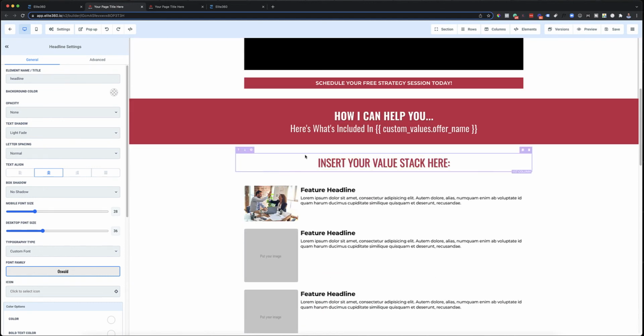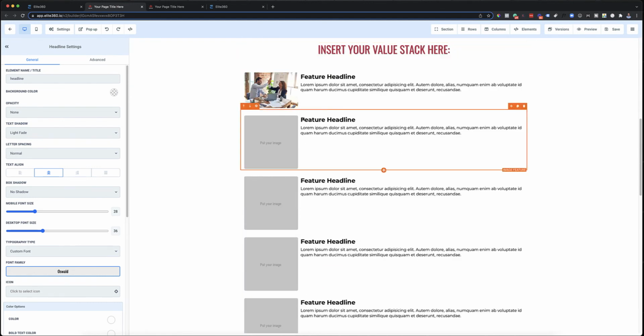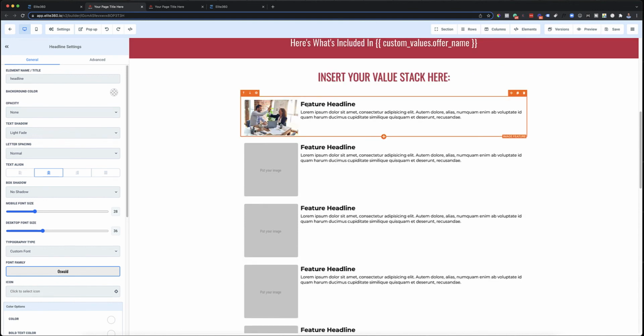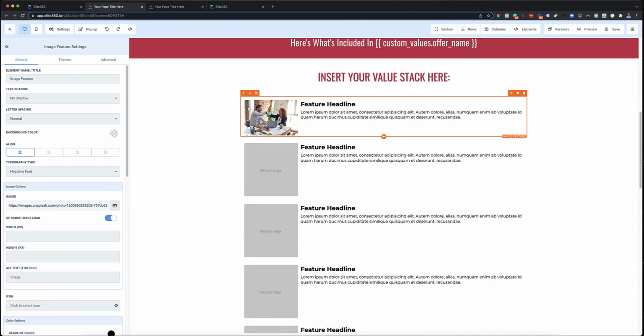And then, from here, obviously if you're doing your value stack, I would probably use icons as the image. I wouldn't necessarily use an image. Well, I guess you could. Let's say, for example, your first feature, the first part of your program, is a getting started training, right? What I would describe in here is how that is going to help those people. You're going to guide them step by step. You're going to give them all this stuff. So maybe there's an image that represents getting started.